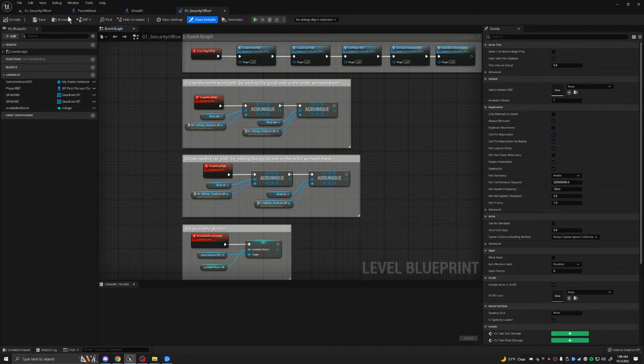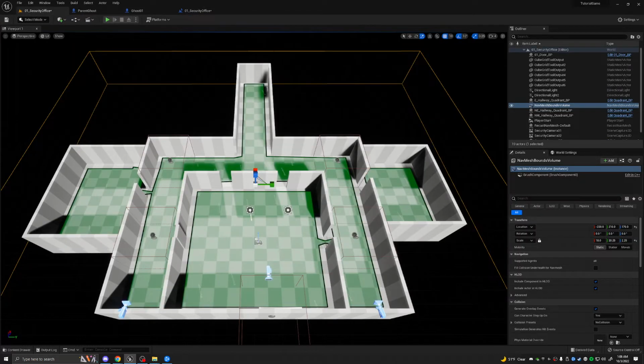First thing you want to do is head over to your viewport here. Ignore the green.